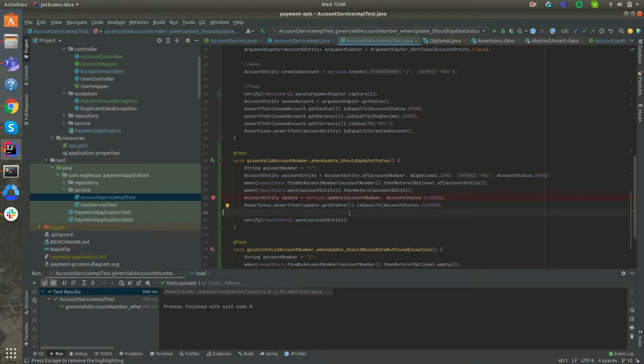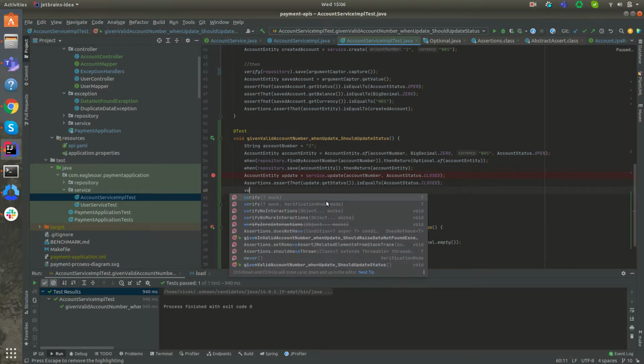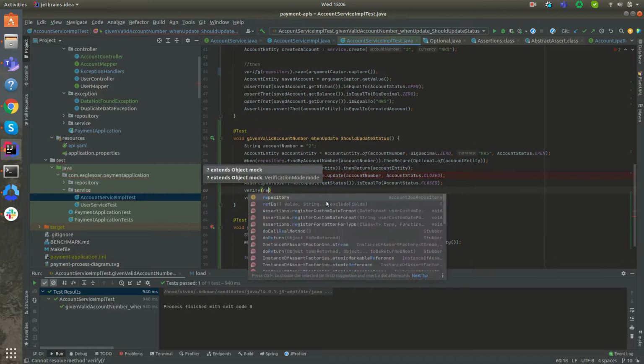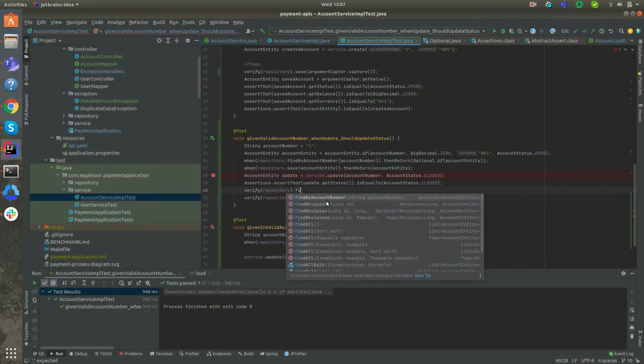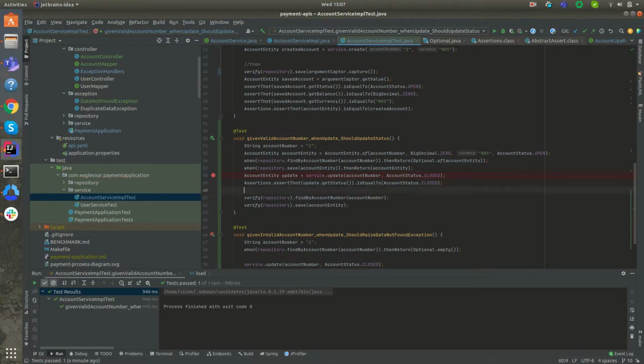Okay, cool. All right, so we verified the save call, and we can also verify that I have called this repository dot find by account number. Okay, pretty fine. So let me.